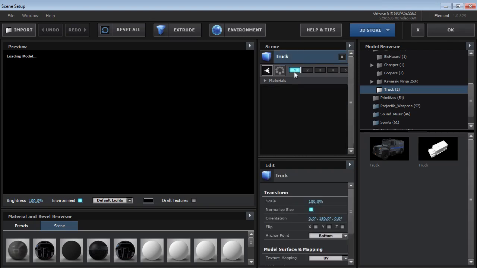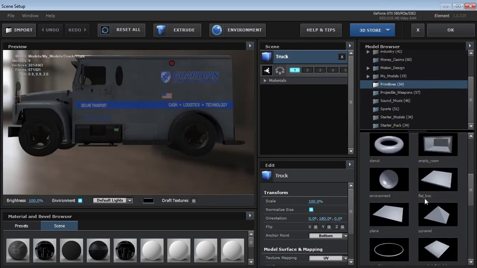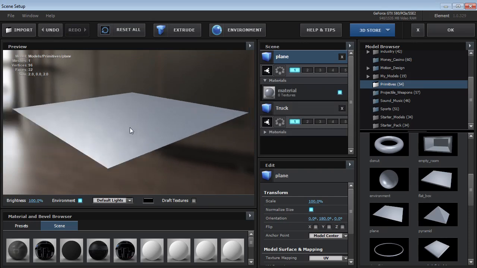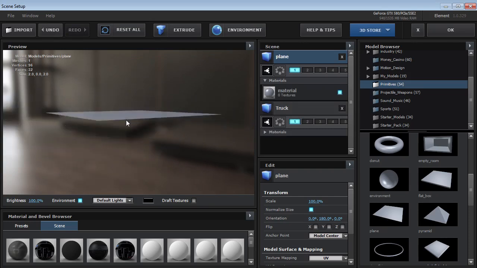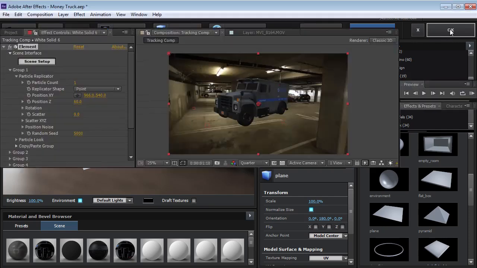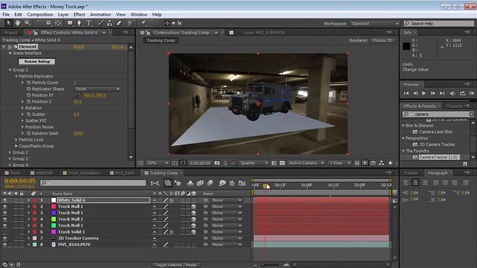It's on group 1. I'm going to come over here to the model browser. We're going to go to the primitives, and we're going to come down here to the plane, click on it, and just drag down. It's invisible underneath to make it faster. All right, so we've got this flat plane. What we can do is put it onto group 2 and take it off group 1 and then hit OK. So now we have a flat surface in our scene.